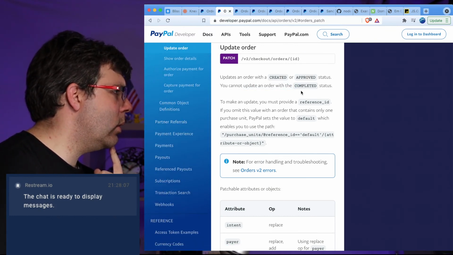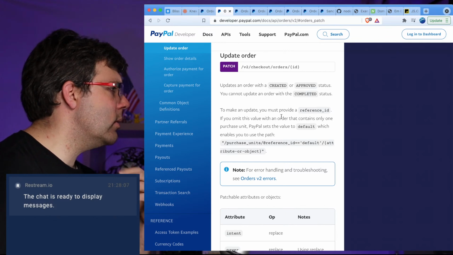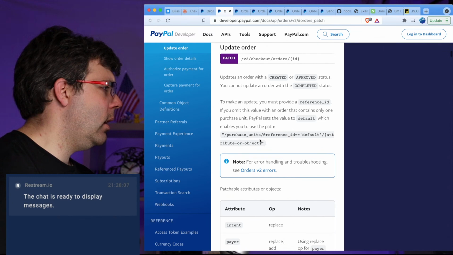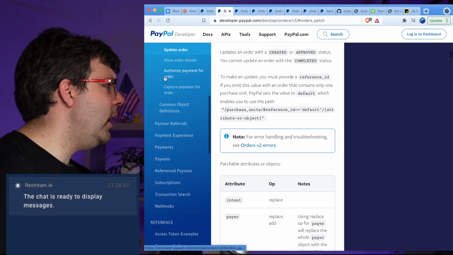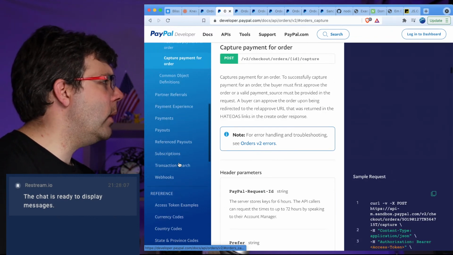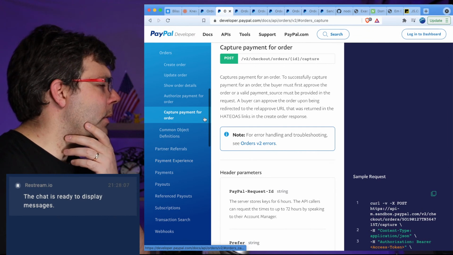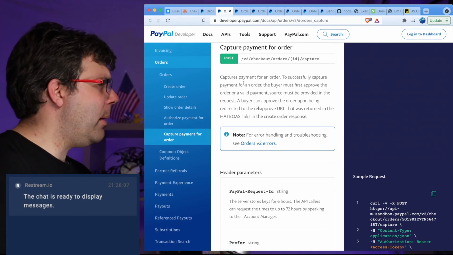You cannot update an order with completed. To make an update, you must provide a reference ID if you omit this value with an order that contains only one purchase unit value to default. Okay. I think you do a capture. I'm actually going to have to go look at the SDK code to see, because in the SDK it's called execute rather than being called capture, I think.